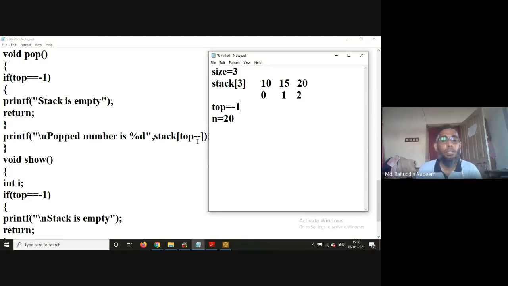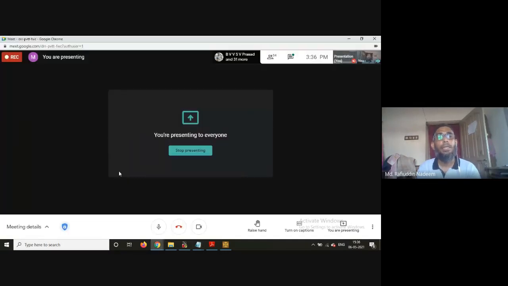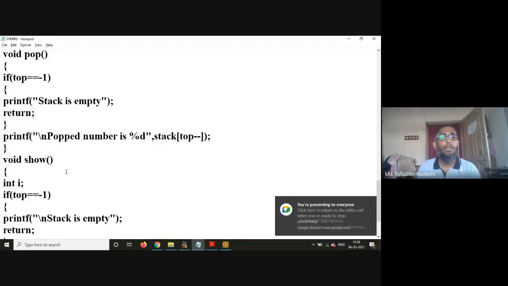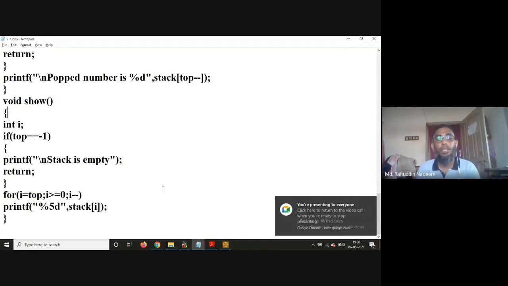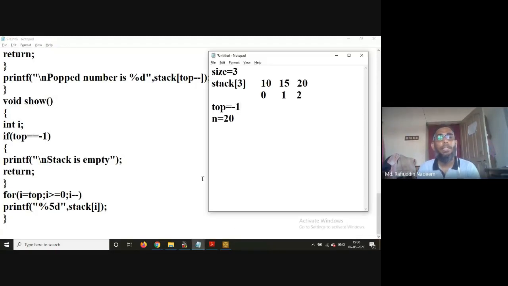Got it? So this is how we are going to insert the elements and pop the elements in the stack. Right. Now the show function is a similar version to this.